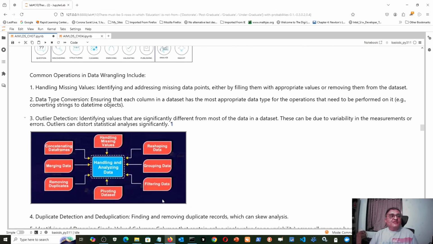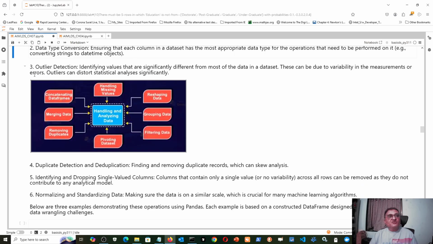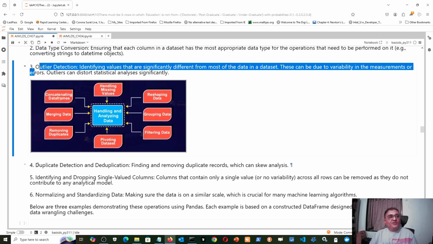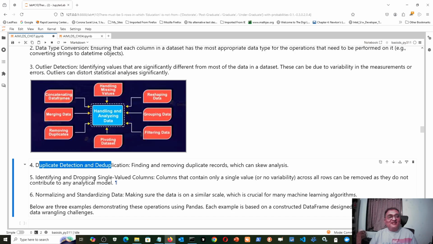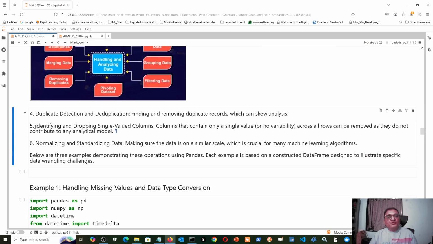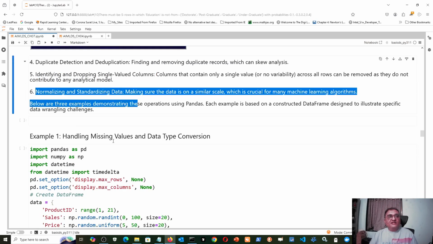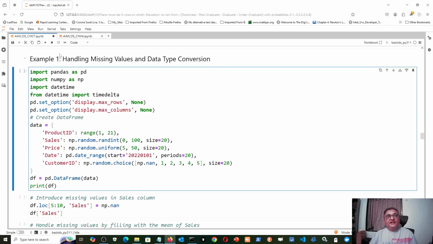In the previous lecture, we have seen that common operations which are done in data wrangling are handling missing values, converting data types, detecting outliers and treating them, deduplicating, that is, detecting duplicate rows and removing them, identifying and removing single valued columns, and normalizing. So let us take each one by one. Handling missing values and conversion of data type.